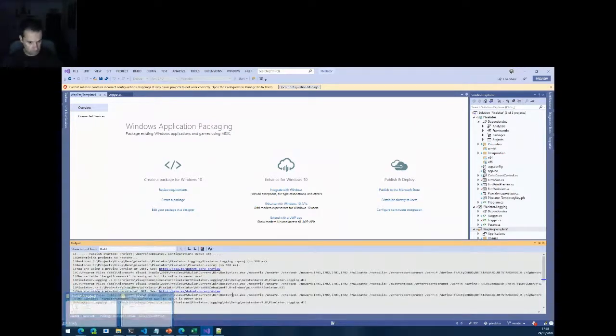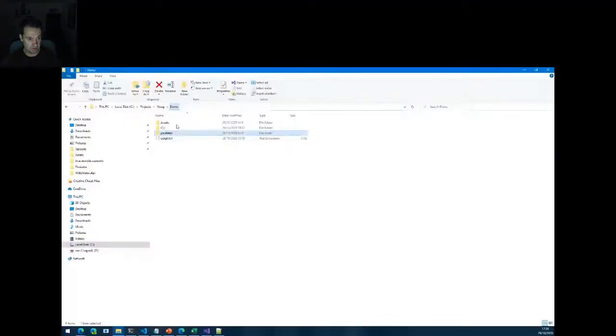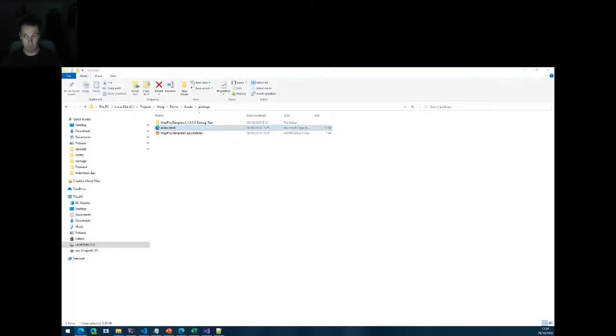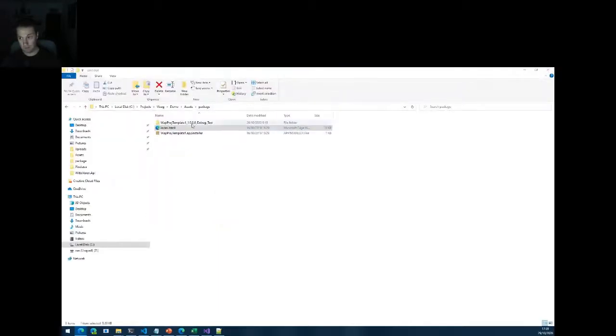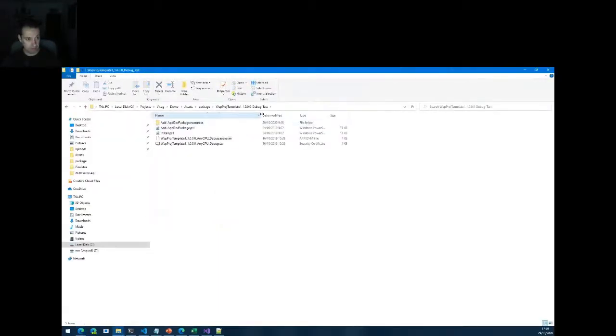While we wait for this to finish, let's go to the already packaged version. So this is the output. You get an app installer, you get an index.html. If you open this one, you get this nice website. And this you can actually use to upload to an HTTPS endpoint on a web server. And if you click Get the App, it will try to install the application using the app installer. So that's something you get for free.